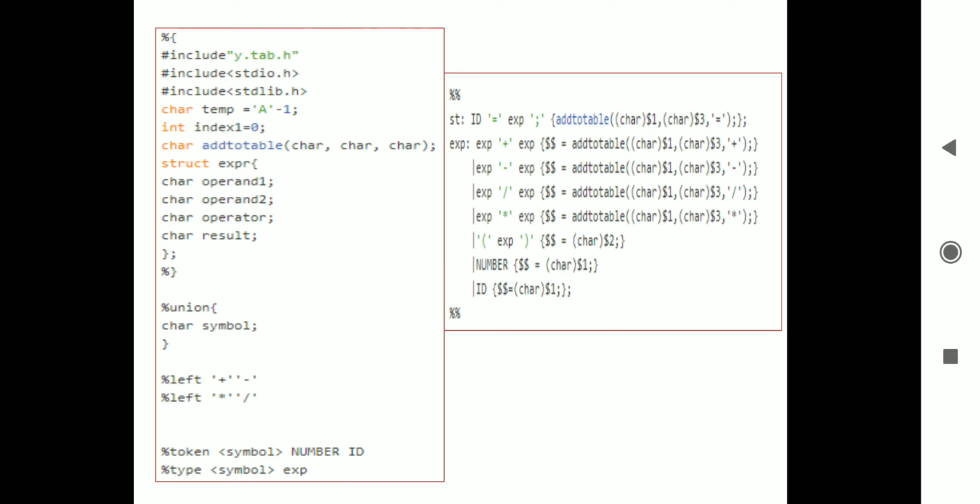Okay, now let's go to the declaration or definition section. Some variable declarations that we require in the program are written over here.